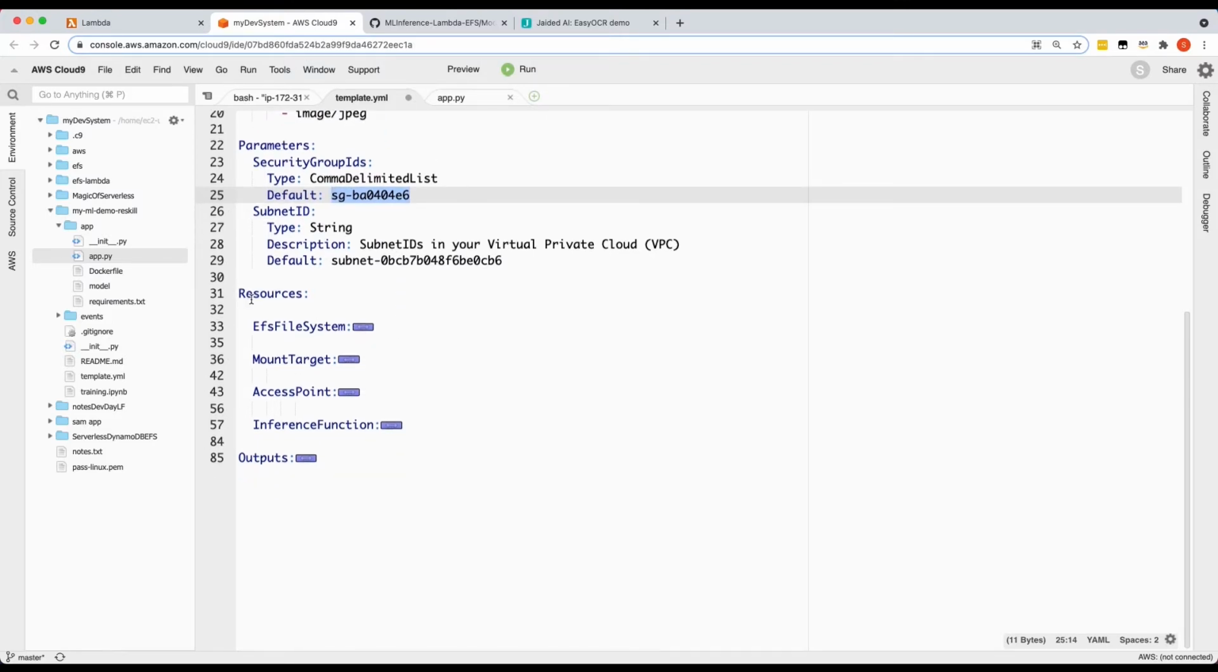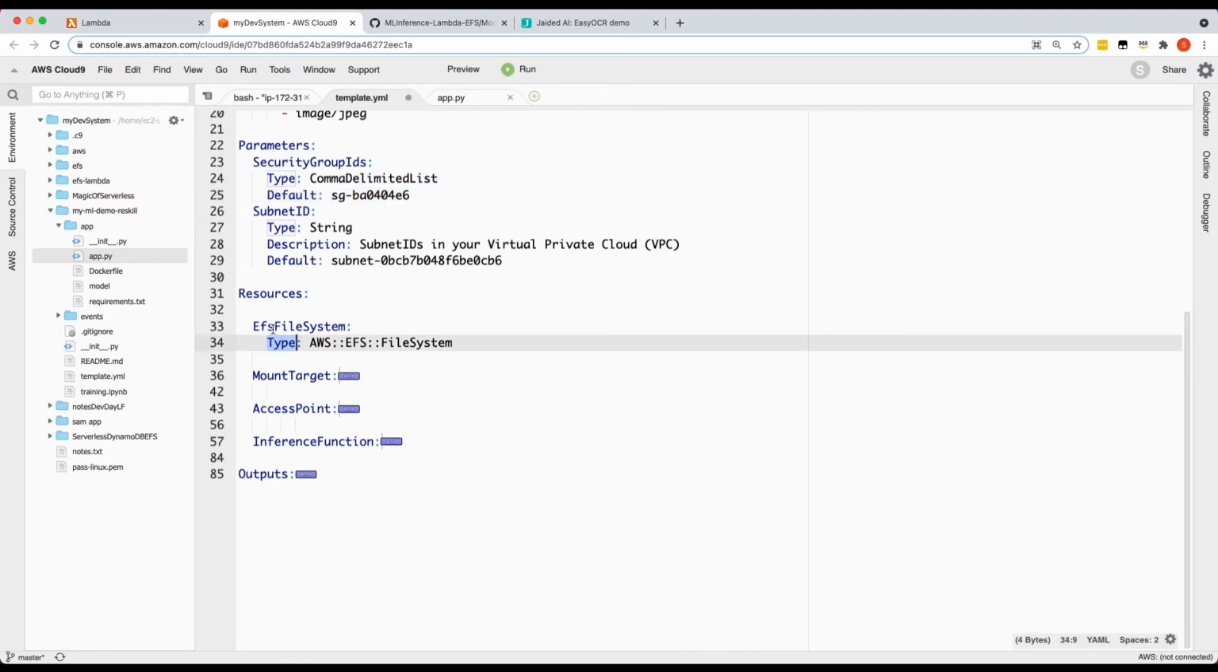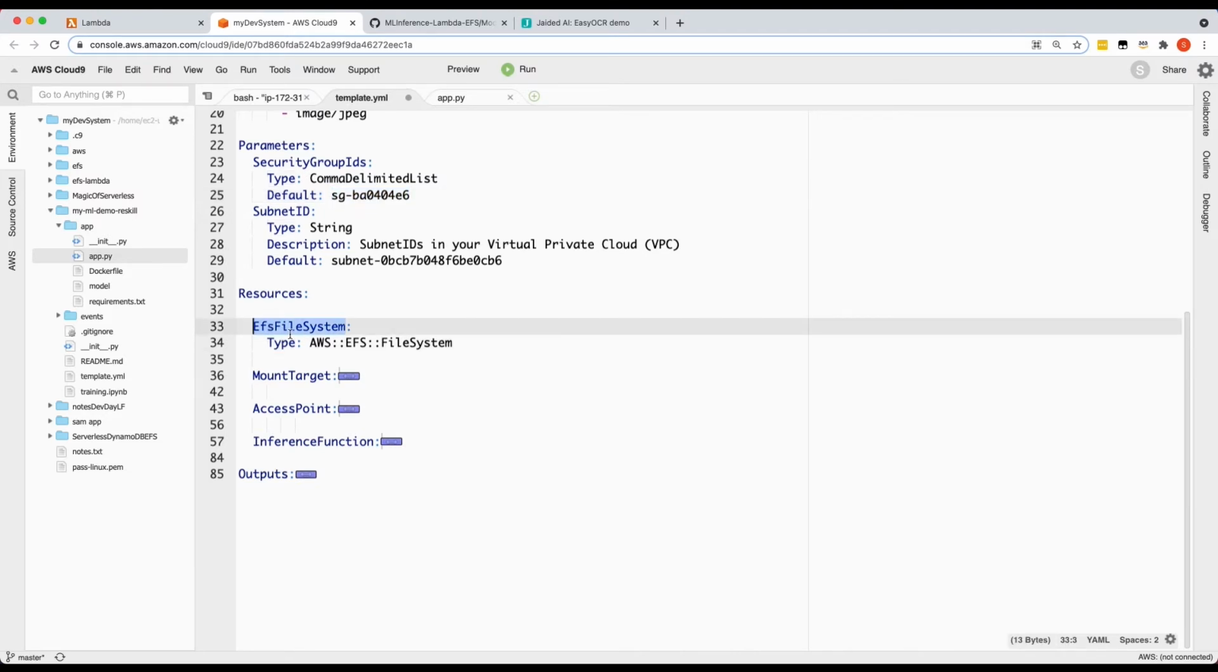All right. The next thing is the most important thing, and that is the resources. This is the place where you define what resources or services you want to use for your application. In other words, this is the place where you tell SAM what resources it should create on your behalf. So the first is we need to create an EFS file system, and you can give it any name.